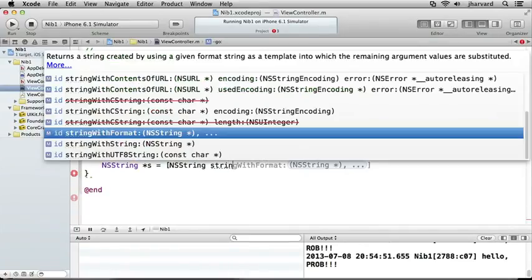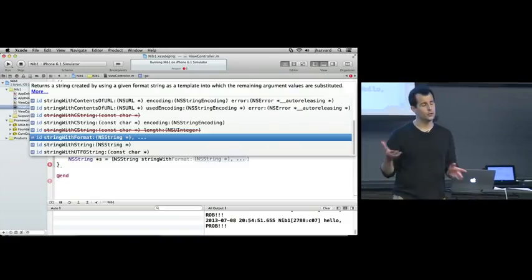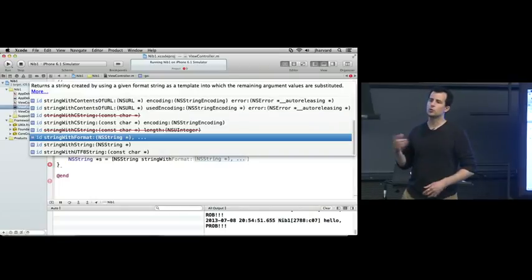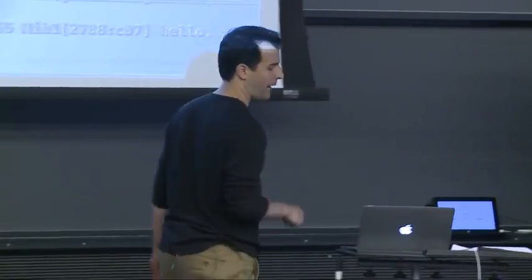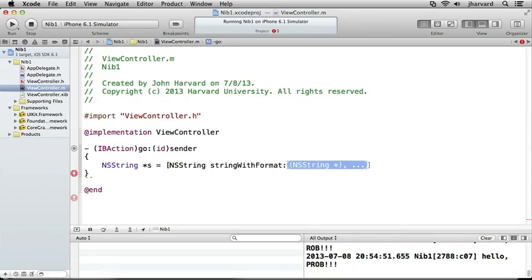And it turns out you don't always have to do alloc and init. A lot of classes, NSString among them, have convenience methods that do the alloc and the init for you. And this is one such method. stringWithFormat is a message I can send to the NSString class. It's a class method, and I can very quickly get back a string formatted in a certain way. And I'm going to do "hello, %@", and then I'm going to dynamically plug in self.textField.text, semicolon.